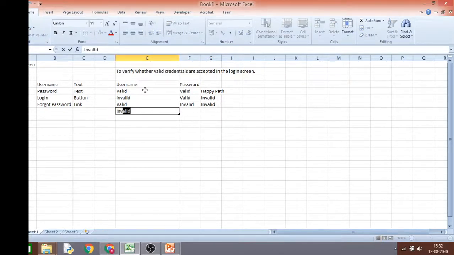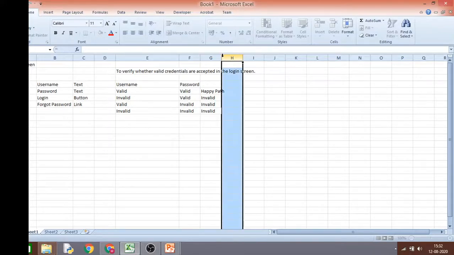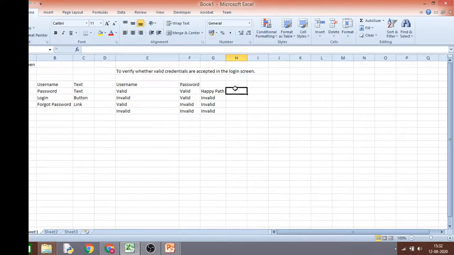And the fourth combination can be an invalid username and an invalid password. This is again your negative scenario. So what is the result that you are expecting out of this? So this one, you expect the application to take you through the home page.